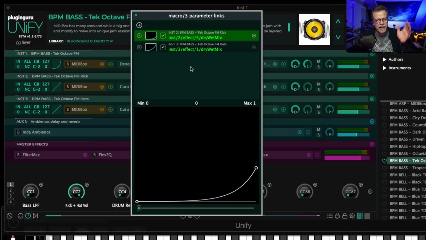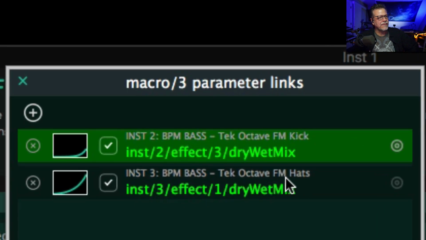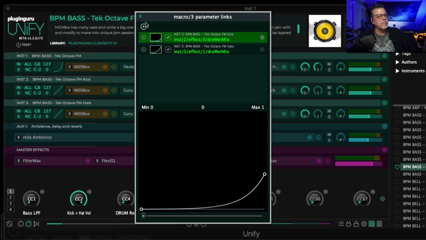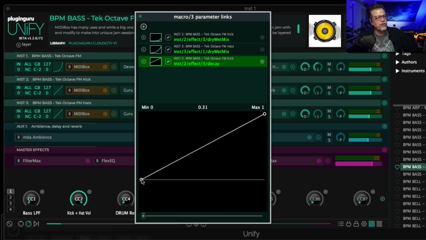You can assign an unlimited list of everything, changing radically from one knob. It's really, really powerful. And we have right now wet dry mix for instrument 2, which is the kick. We see the name here. And instrument 3, which is the hi-hats. I want to keep that the same, but I want to add another parameter. I'm going to go to instrument, kick, to the effects, to the reverb, and I'm going to go to the decay. And when I choose decay, you'll see that it shows what the current value is right here.